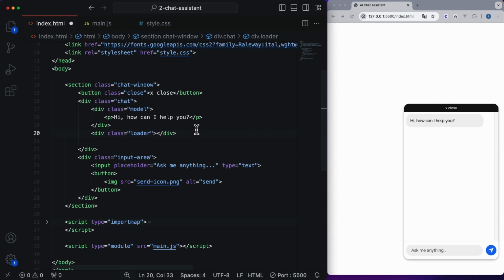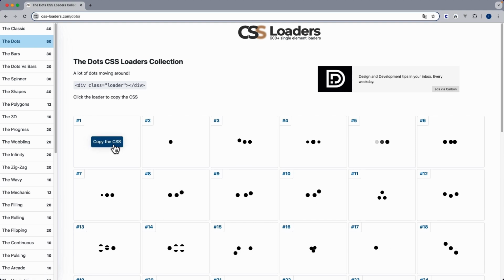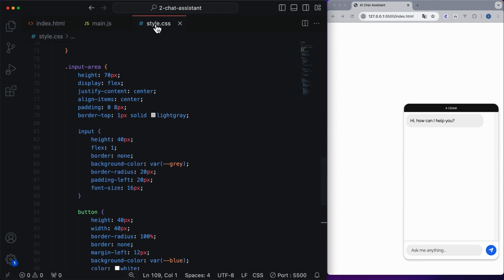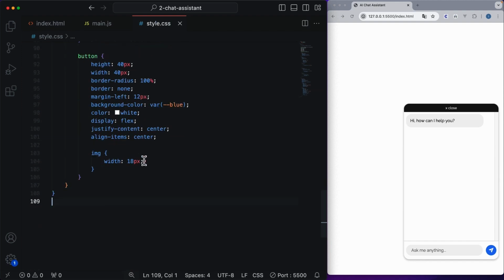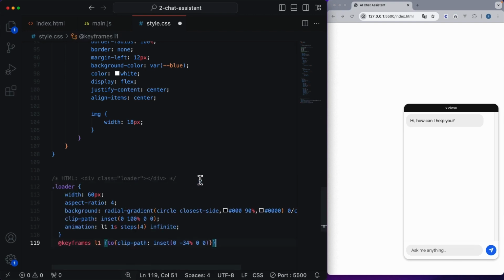First, let's add a nice loader for this. Remember that in the previous project we used this CSS loaders website. So I just went inside dots, and I'm going to use this first option. Now let me save this and go into the CSS file. I'm not going to mix this with our main elements. So right after everything else, I'm just going to paste the code for the loader. Remember that we need it to be inside an element with a class of loader, which is exactly what we just did. So we can save this, and now we can see the loader showing.